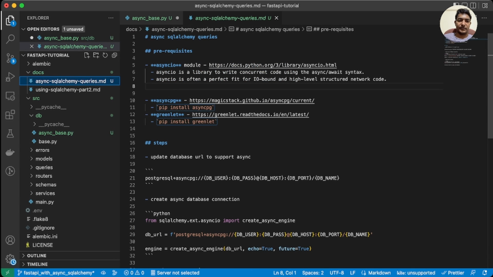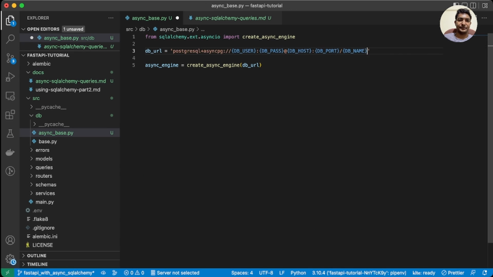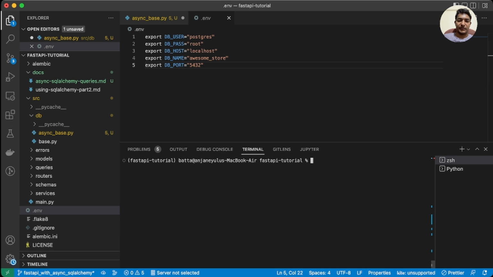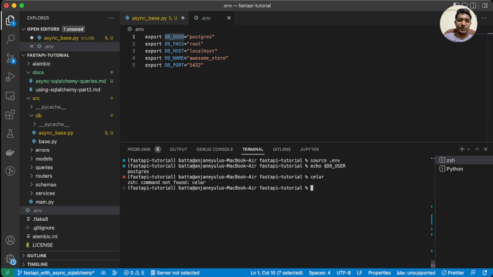Let's copy this. We need that in this format. So we need to format this, and we need DB user, DB password, DB host, and all this. So we need to export all these environment variables. Here in .env, I have all these environment variables. So let me set that. I can do that using the source command, source .env. When I run echo $DB_USER, I'll get that. So all the environment variables were set.